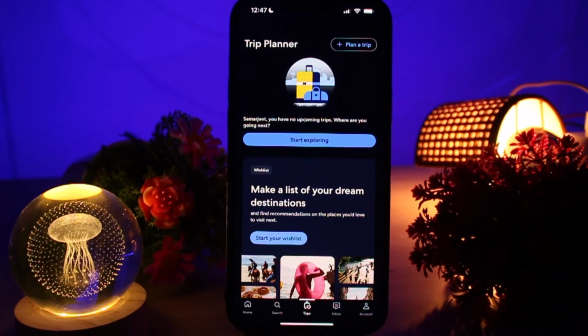Change reservation. Look for options like manage booking, change or modify. Tap it to see what changes are allowed. For flights, you may be able to change the date or time. For hotels, you might adjust the date or guest info. Follow the step-by-step prompts to make your changes.